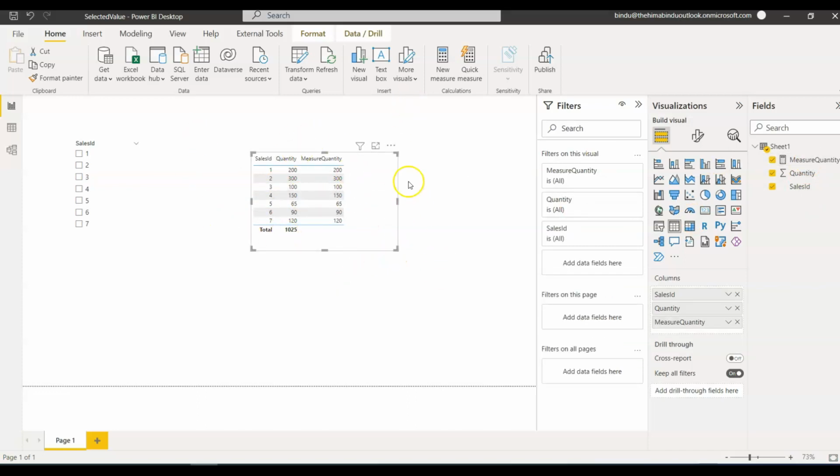So what this new measure is doing here is, whatever value you pass into the selected value function, it returns the same value, if you give just one value as a parameter. If you give multiple values as a parameter, it returns nothing, because to get the total, you are giving all these values as parameters to the selected value function. That's how you get the total, right? That's why you are not seeing any values here.